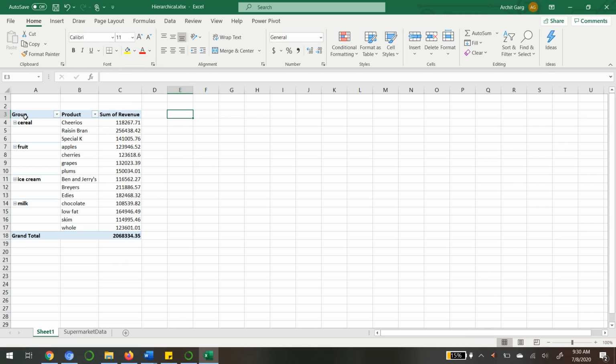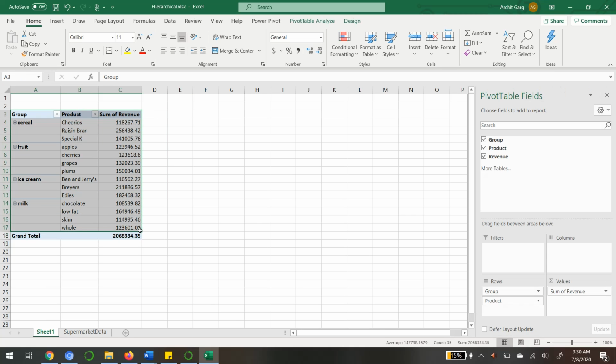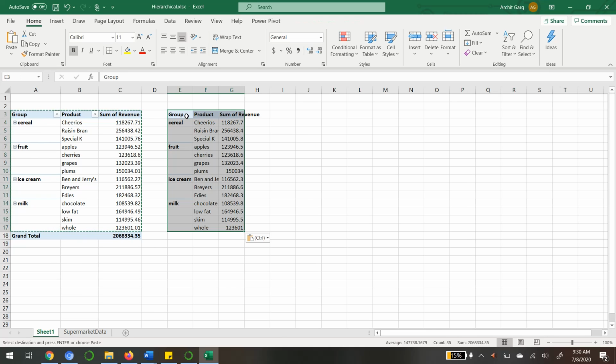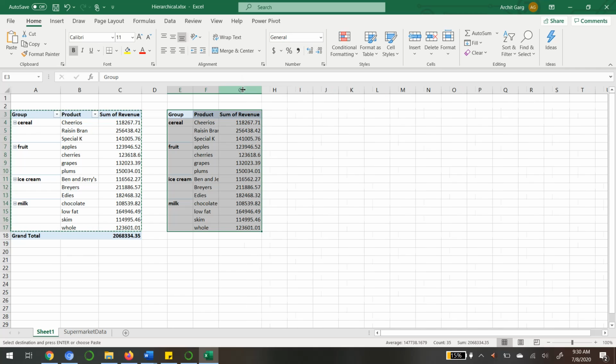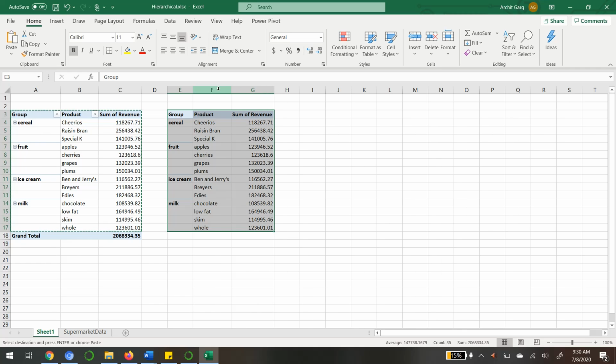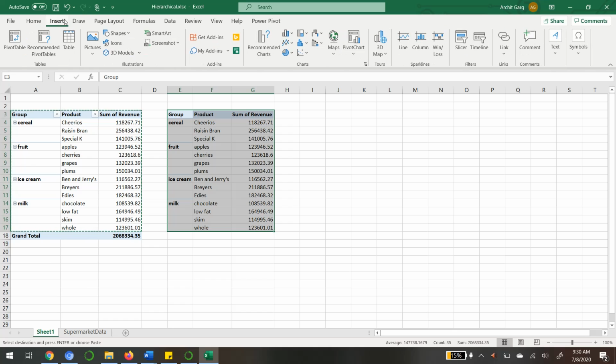To visualize it, I will create a tree map or a sunburst. First, we'll select this data and go to... sorry, one of the limitations of the pivot table is that we can't directly create the tree map or sunburst chart. So I have copy-pasted the data separately. Now I will insert the tree map or sunburst chart.